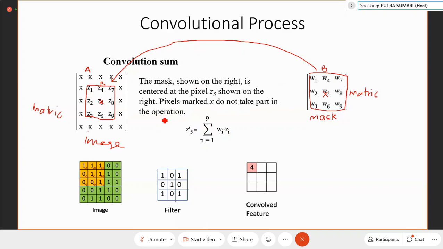Multiply by Zi. So basically, Z1 multiplied by W1, plus, okay, this is a summation here, plus Z4 multiplied by W4 plus Z7 multiplied by W7 plus Z2 multiplied by W2 plus Z5 multiplied by W5 plus Z8 multiplied by W8 plus Z3 multiplied by W3 plus Z6 multiplied by W6 plus Z9 multiplied by W9.